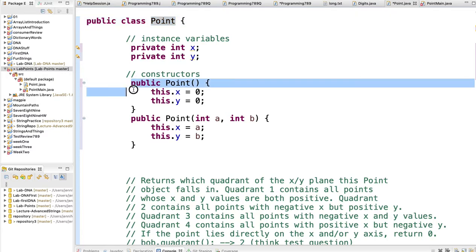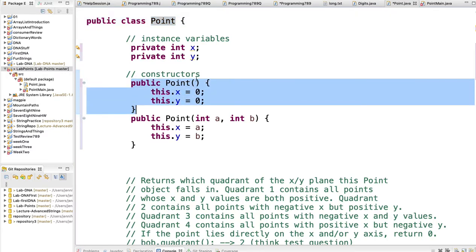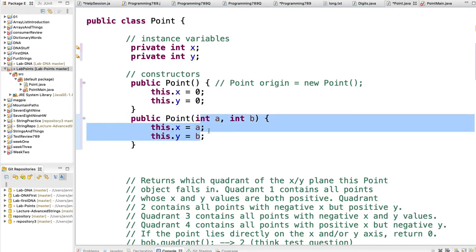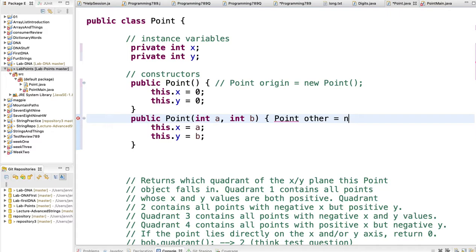The constructor, we have the default constructor. So if I was going to call this, I would say point origin equals new point. And so that's the way you'd call that one. And then we have this one where we can set the x and the y right away. So I would say point other equals new point. And in the parentheses, I need to put 2 integers.